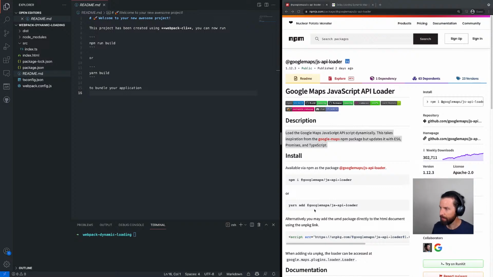All right, so for this little streaming session, I'm going to try and add dynamic loading of the Google Maps JavaScript API into a Webpack application. I already created a Webpack application. Basically, Webpack init, went through and answered some questions. I chose TypeScript and some other options, which don't really have any impact on this here.